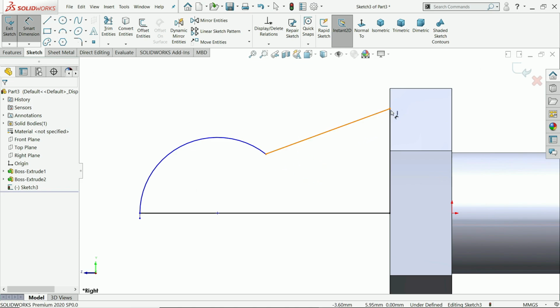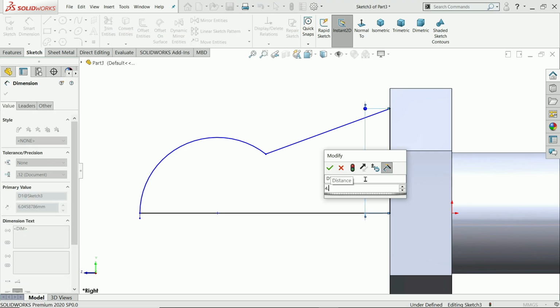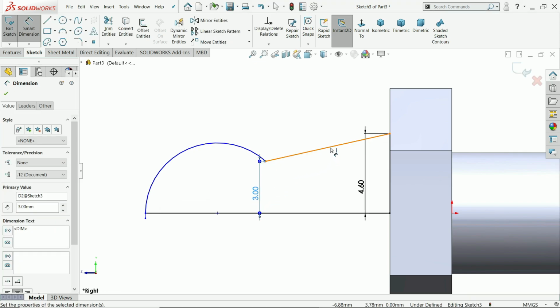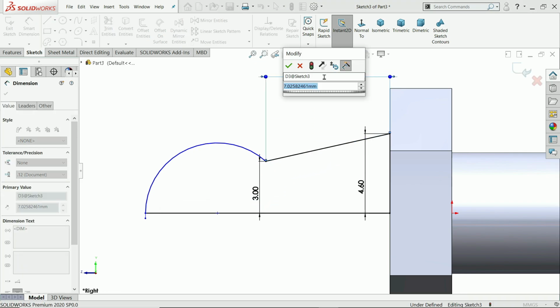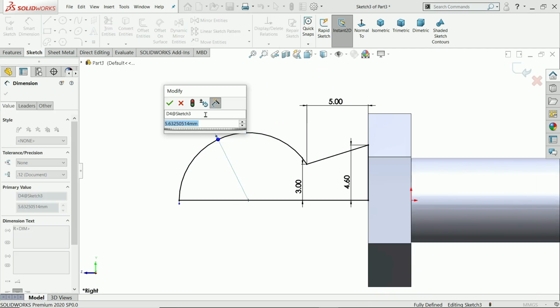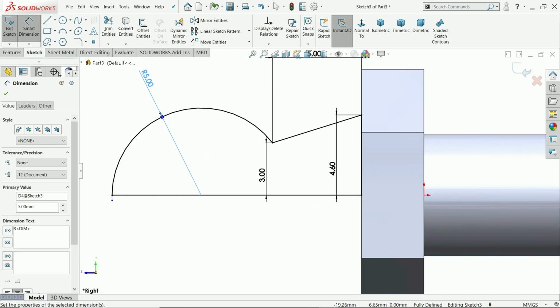Smart dimension, first the distance 4.6, now this one 3 millimeter, that's it. The vertical length 5 millimeter. Okay, now this radius, diameter 10 means radius 5 millimeter, that's perfectly defined.